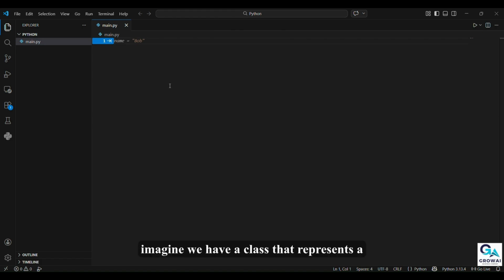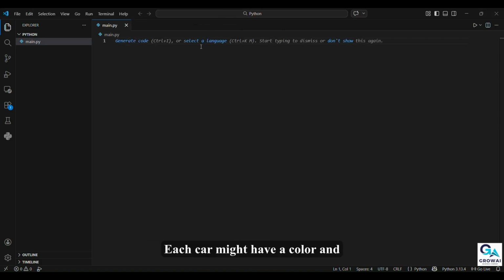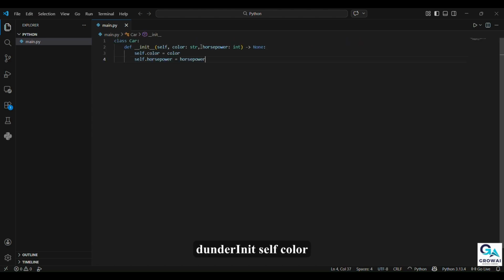For example, imagine we have a class that represents a car. Each car might have a color and a horsepower value. class Car: def __init__(self, color: str, horsepower: int) -> None: self.color = color, self.horsepower = horsepower.